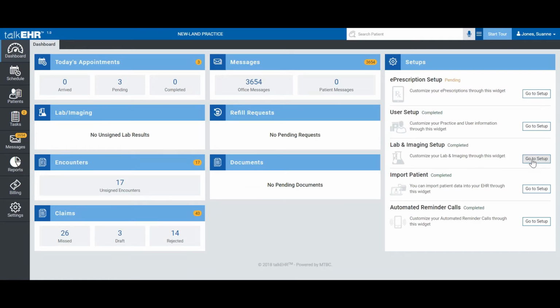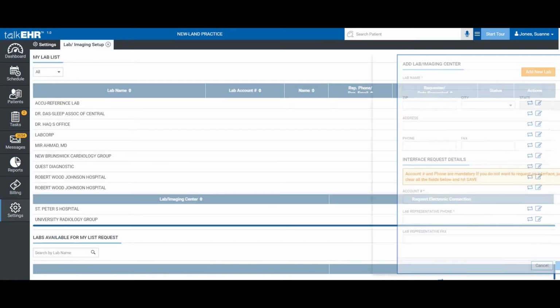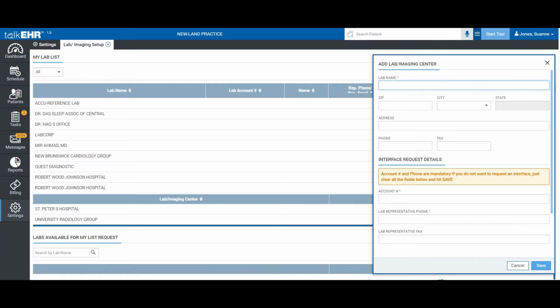You can continue setting up your practice by adding new labs and imaging centers. You can go to the setup and click on Add New Lab. You can search for the lab name here and click on Save. When you do that, you would be all set to send out labs via paper orders. To create an interface with a lab, you would have to give us the account number and the lab representative's phone number.